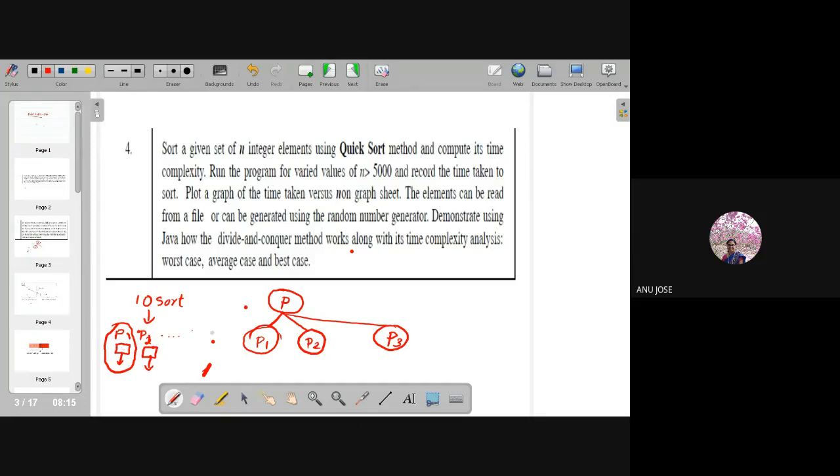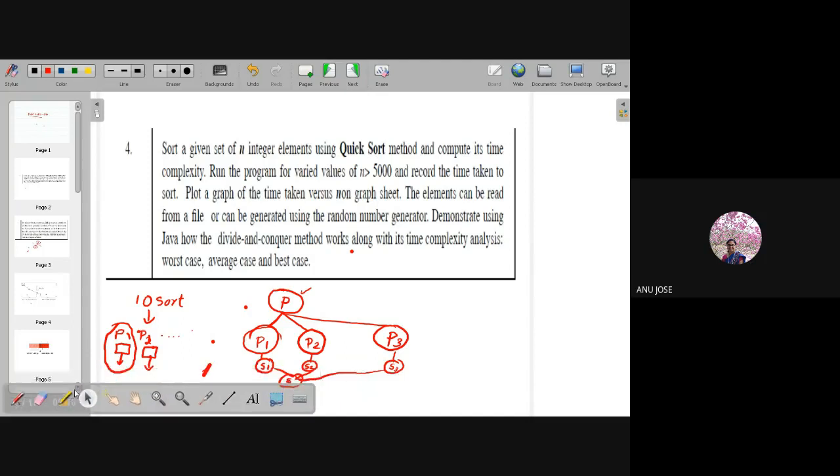In a similar way, the problem will be divided into sub-problems, and the solution of each sub-problem will be obtained directly. So I will get a solution for sub-problem P1, which I denote as S1, similarly the solution for the second problem as S2, and for the third problem as S3. Now S1, S2 and S3 will be merged, and that will give me the final solution S.